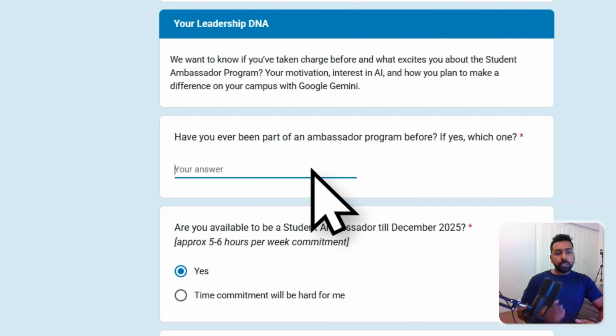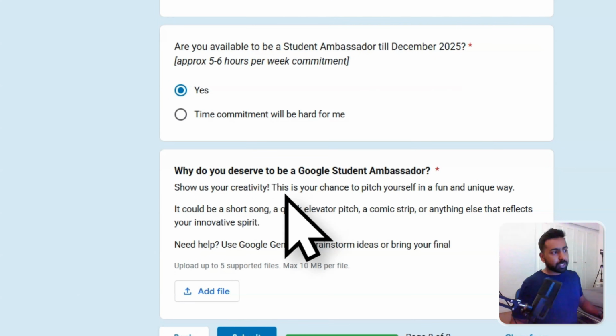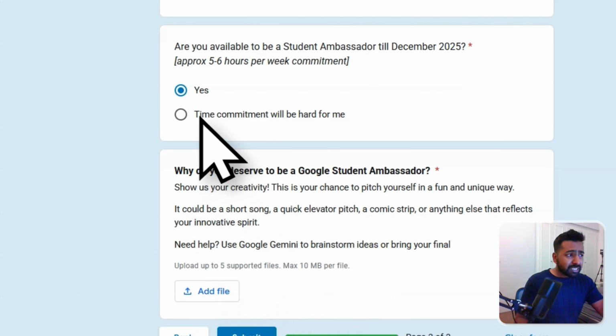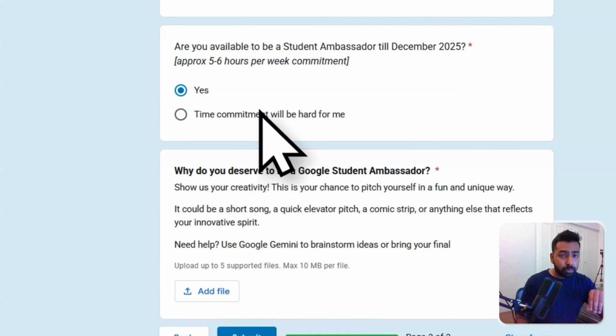Now, as you know, these programs will run till December 2025, which is 6 months. So you might have to dedicate around 5 to 6 hours of your time per week to commit for this program. If you say that time commitment will be hard for you, then your likelihood of getting selected for the next round will be less.